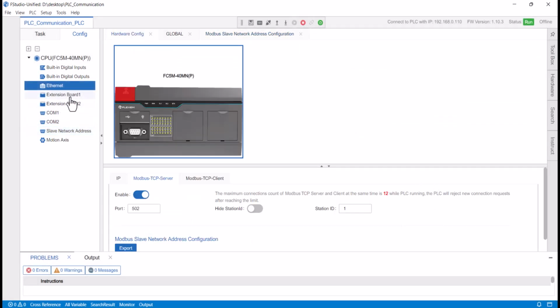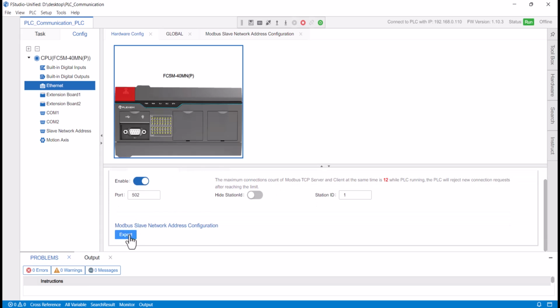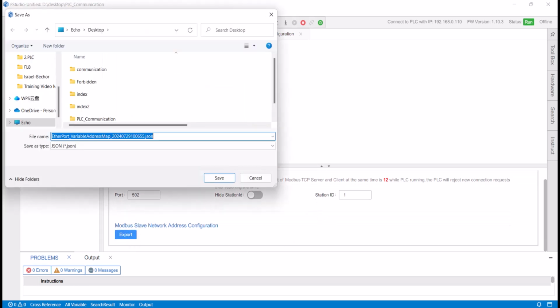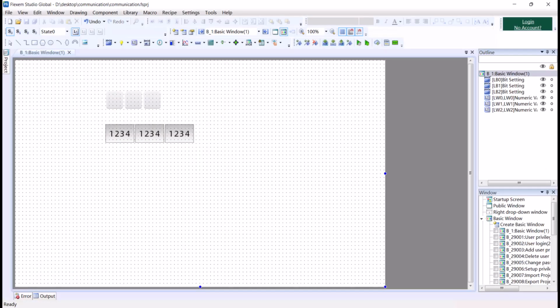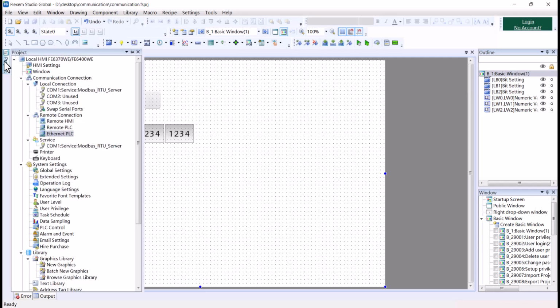Then turn to the Ethernet configure page. You can export this address configuration directly. We can export it to the desktop. Then the configuration on the PLC side is finished, and we turn to the HMI side.